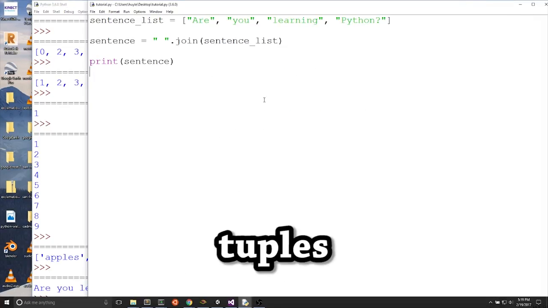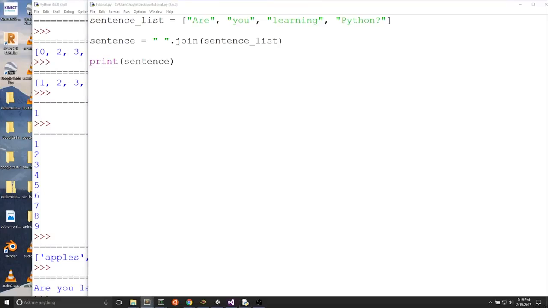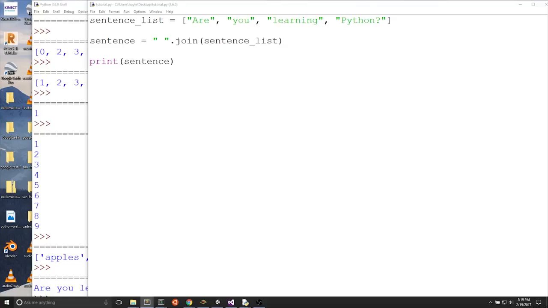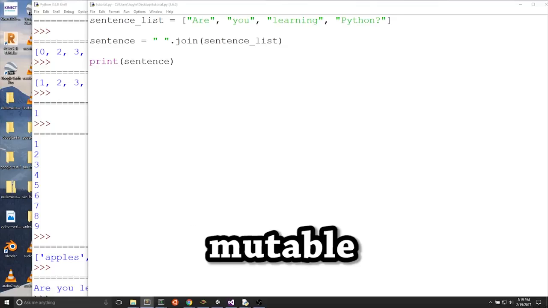Let's talk about tuples. Tuples are very similar to lists. They contain an ordered set of values like a shopping list or a checklist, just like a regular list. The big difference between tuples and lists is that tuples are immutable, meaning that its values cannot be changed. Lists are mutable, meaning that list values can be reassigned and changed.